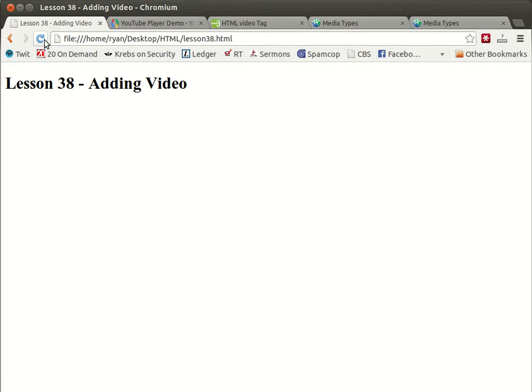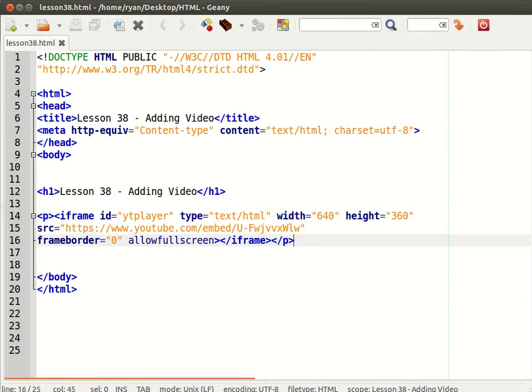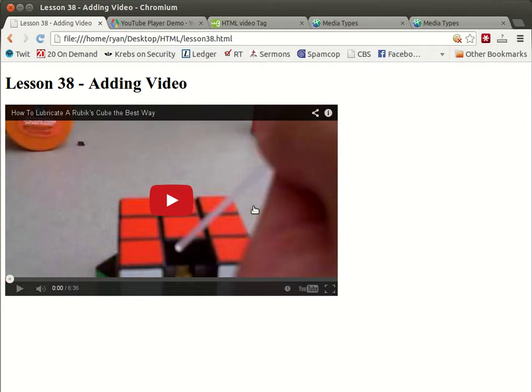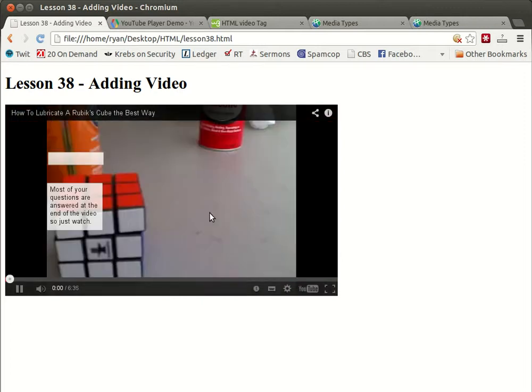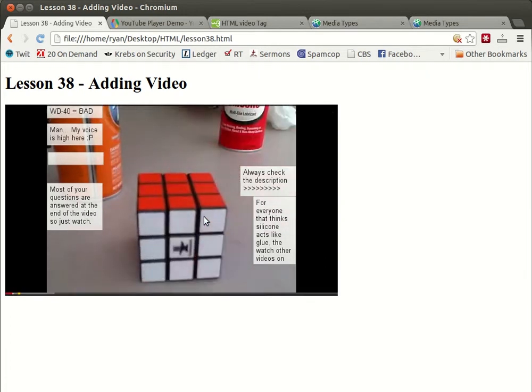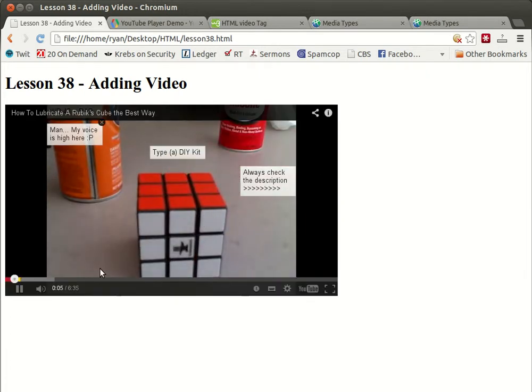And then go to your page, refresh, and there you can see your video, and it's playing straight from YouTube servers, from Google servers, but yet it's being displayed on your website.